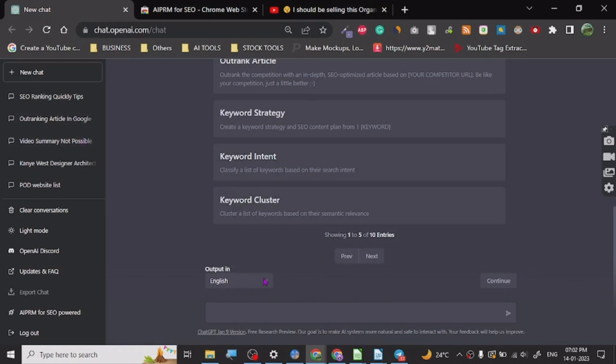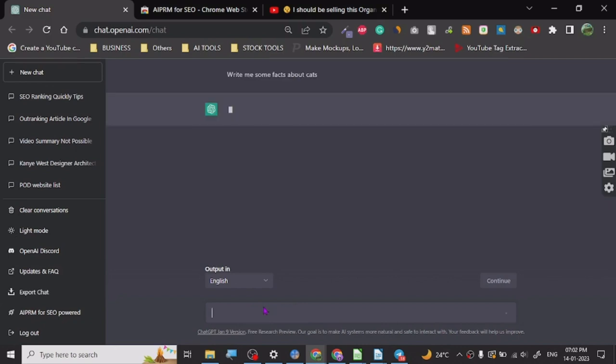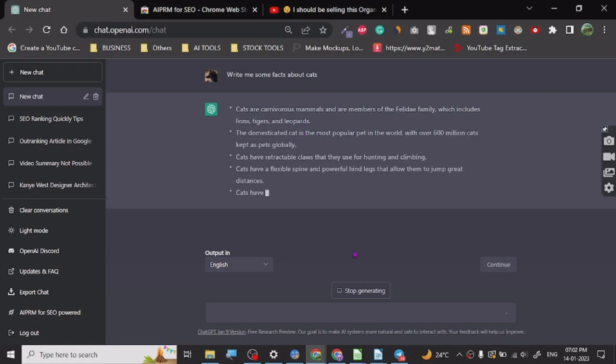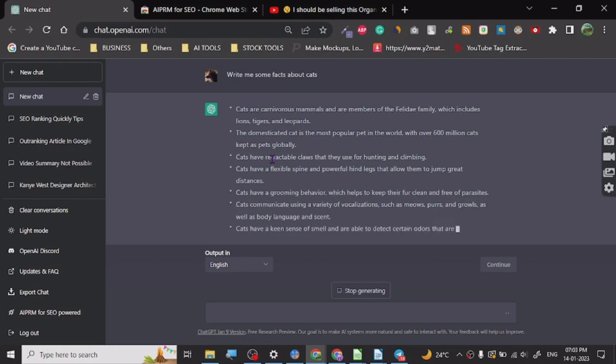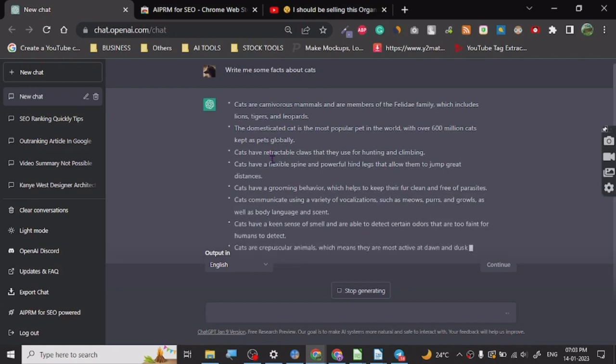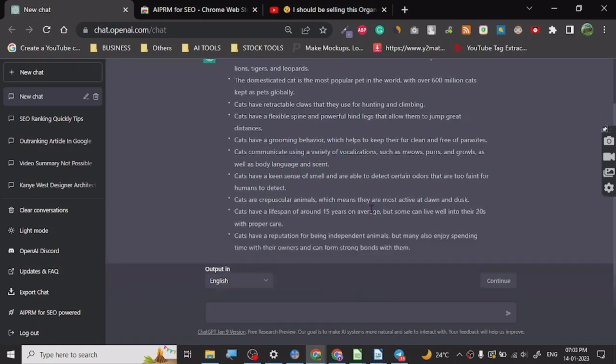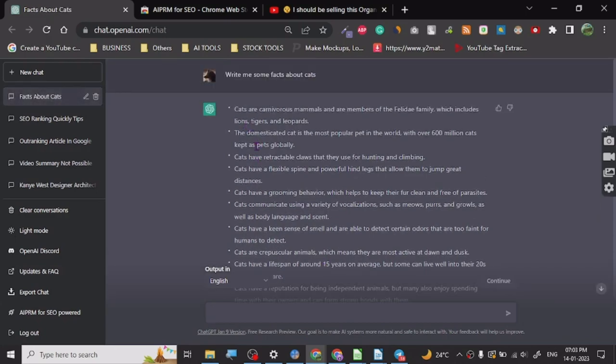Now if you just write a simple command like write me some facts about cats, right? So once I have written this, it is giving me an article. Now these are totally original, but there are some tools which detect AI, so I do not recommend you just copy paste. I have seen some YouTubers recommending stuff like this. I do not recommend this. Do not copy paste from here, because at the end of the day, Google also has technology to detect AI. But anyway, it has given us this small fact list, right?